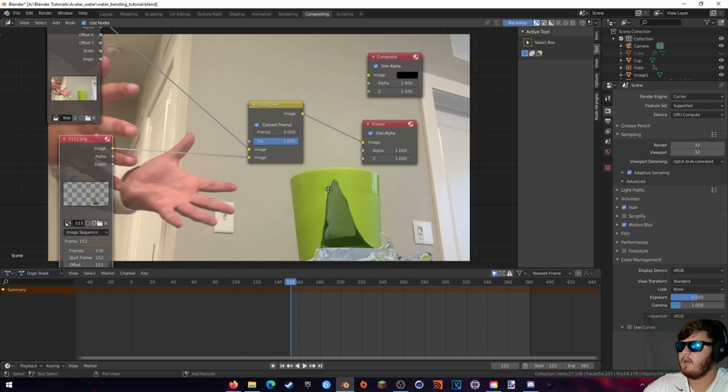So as you can see, we now have our image sequence on top of our movie clip, and because our image sequence was saved as PNG, we actually have transparency, so they are overlaid pretty nicely.